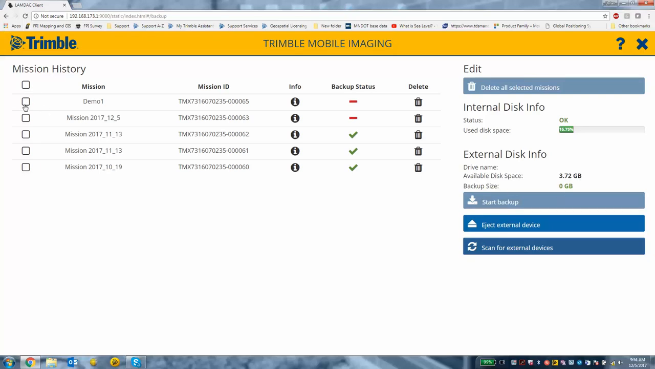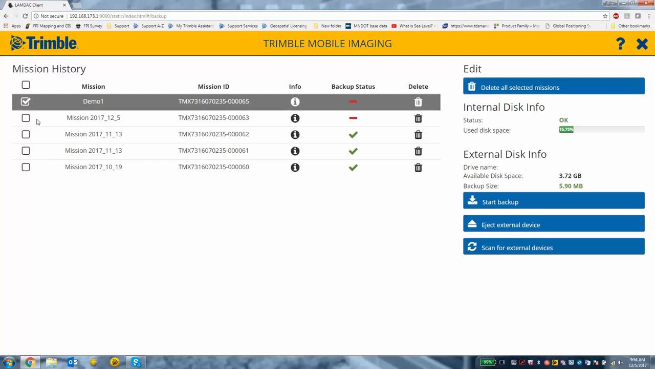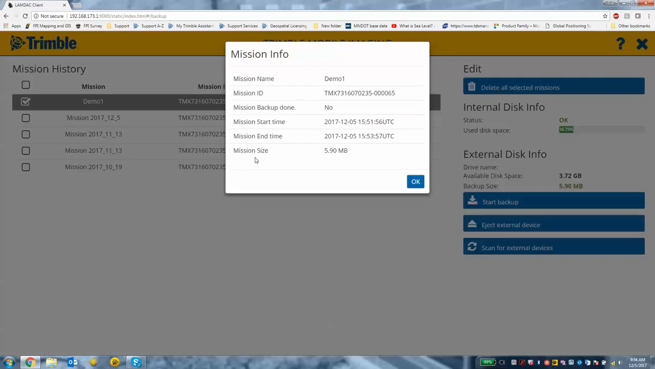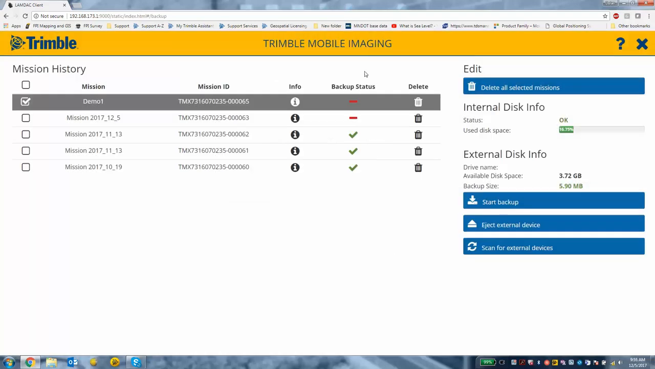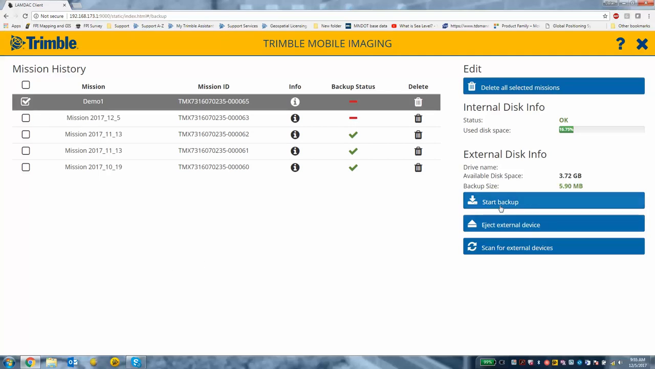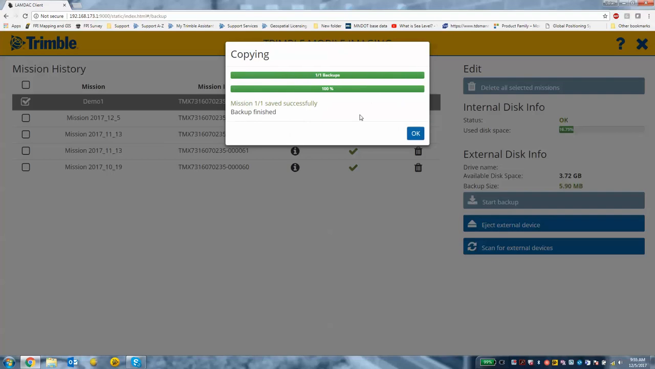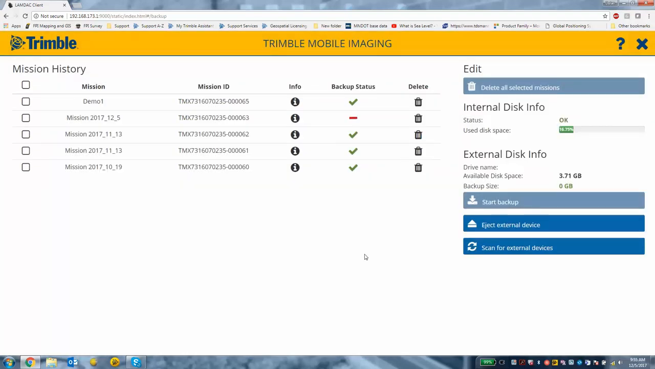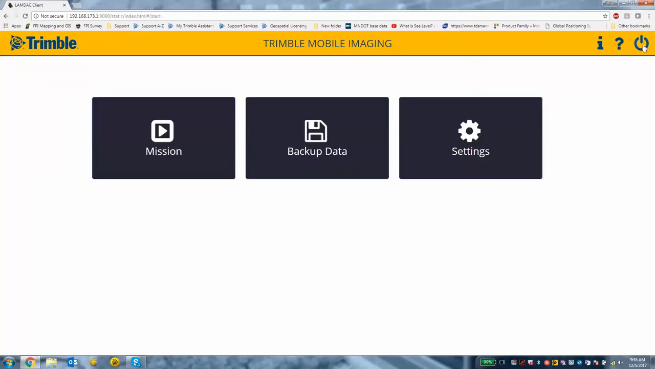In the mission history, we're going to checkmark which missions we want to transfer or back up. You have an info button you can press to get the mission size, start and end time, and whether the mission has been backed up prior to this moment. That's also indicated by the backup status, and we can also delete missions as well. With the mission selected that we want to transfer, we'll click the Start Backup button. It will back up to your external drive, and then at this point we can either delete or simply complete our backup. And we're back at the main menu of the TMI interface.